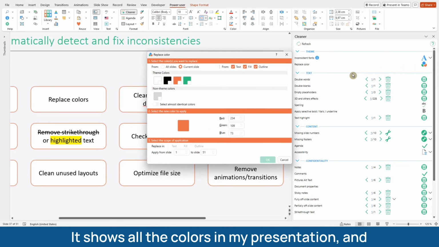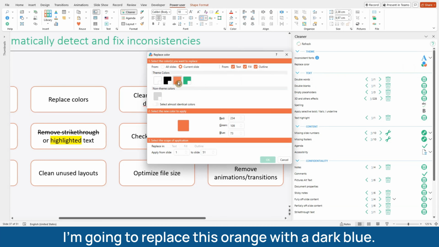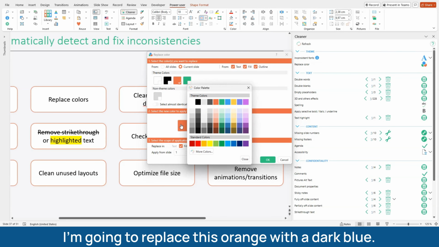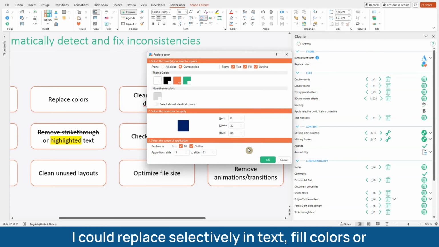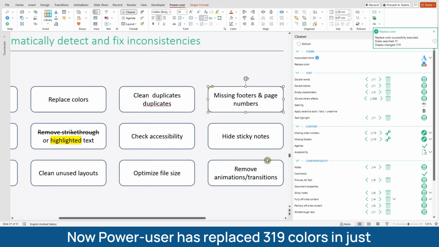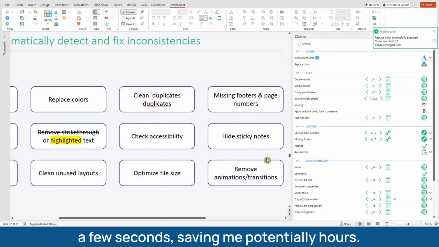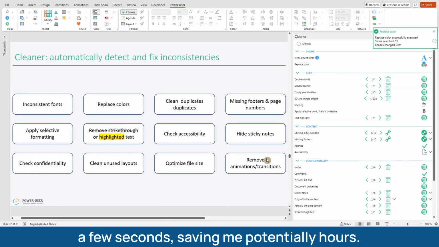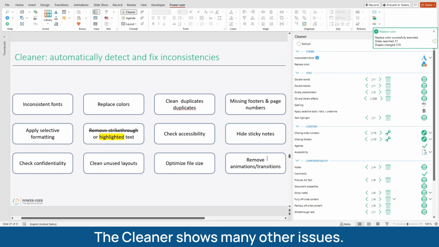It shows all the colors in my presentation, and I'm going to replace this orange with a dark blue. I could replace selectively in text, fill colors or outlines, but let's just run it everywhere at once. Now Power User has replaced 319 colors in just a few seconds, saving me potentially hours. The Cleaner shows many other issues.